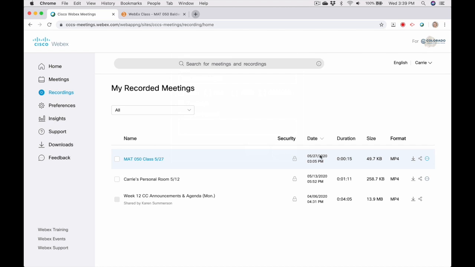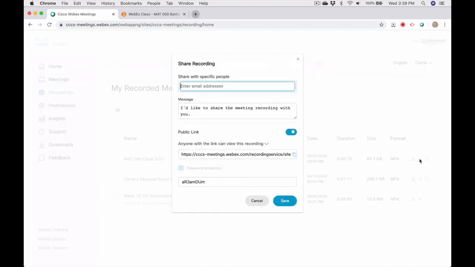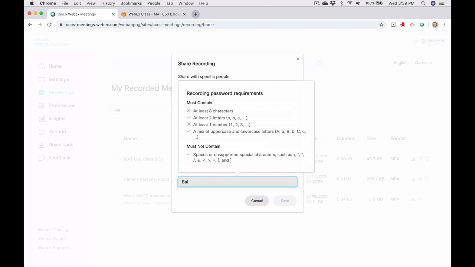The icon that has three connected circles is how you share your recording. Click on that icon and a new window opens. Remember earlier I mentioned a password? Well, at the bottom of this window is where you change that password. My password is my last name and the course number.